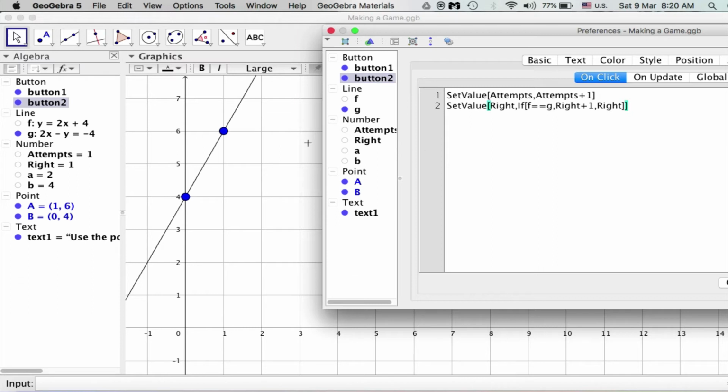We got to write it like that with 2 equal signs. So if this equals this, and g, remember, is this fresh line right here, if when I manipulate these points I get this g line that equals this one right there, then write plus 1. Otherwise it stays at right. Okay, so again, this is the number that we're manipulating right here, and we're saying if this condition is true, then this happens. Otherwise, this happens.